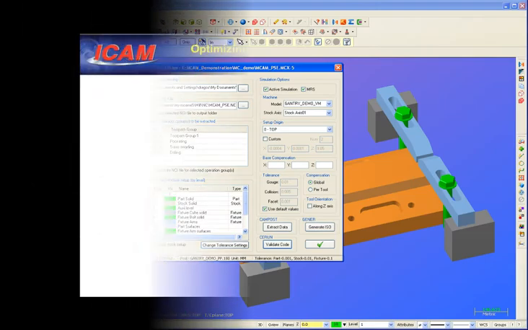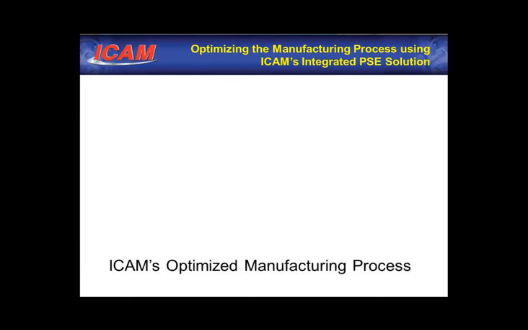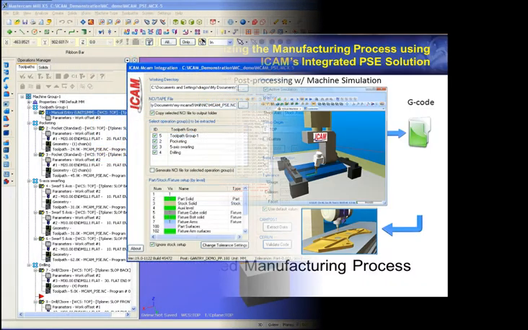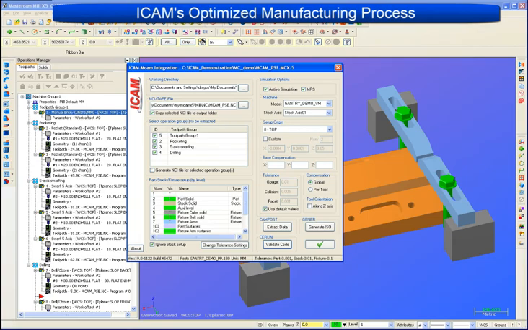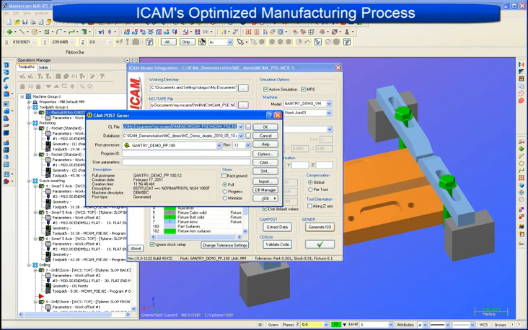Let us go back now to an alternative manufacturing process. Instead of the traditional way, we'll use ICAM's optimized manufacturing process. Instead of a generic post, we'll use ICAM's own smart post processing, which executes machine simulation at the same time. This again results in a G-code, but at the same time with the machine simulation, thus giving the post processor the ability to take educated decisions based on collisions that will happen.